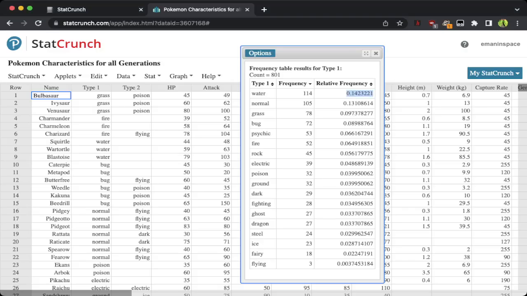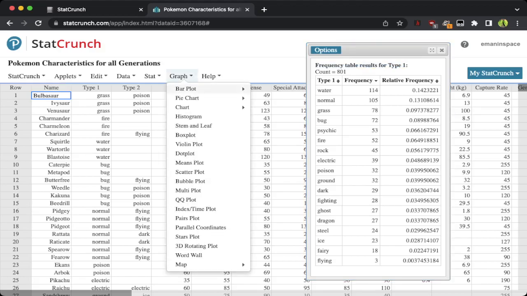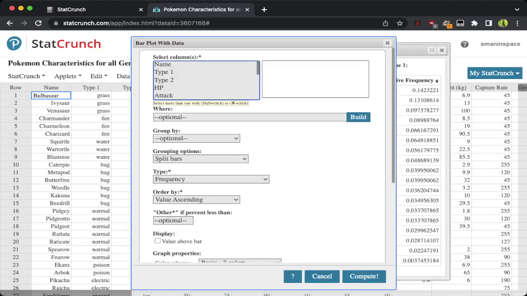So you can see we have the frequency table for the type. So let's make a bar chart. The bar chart is a graph, so we go to graph. Right here it says bar plot. You can say with data. We select the variable type 1. Say compute.